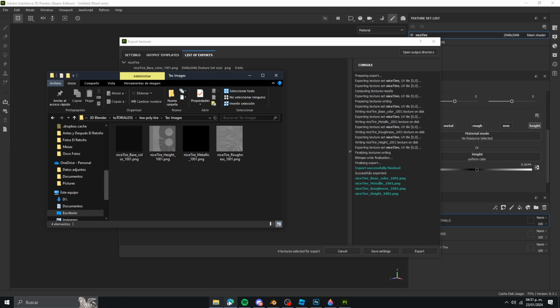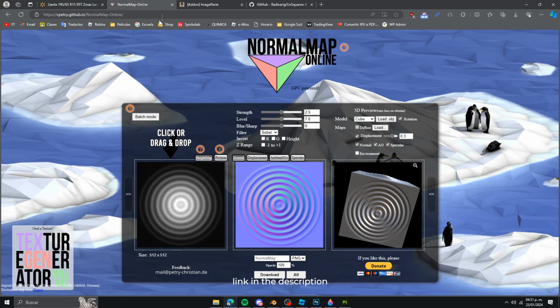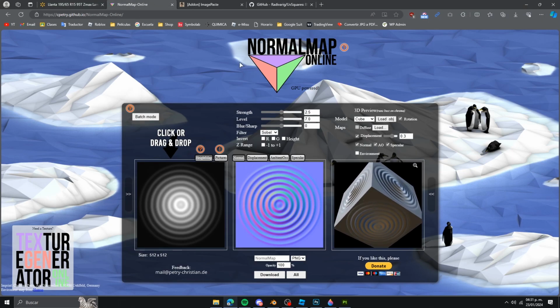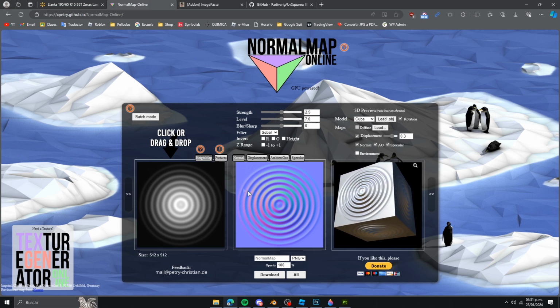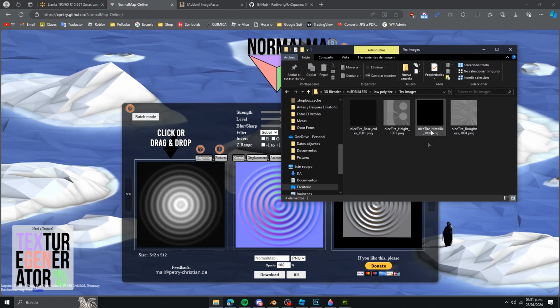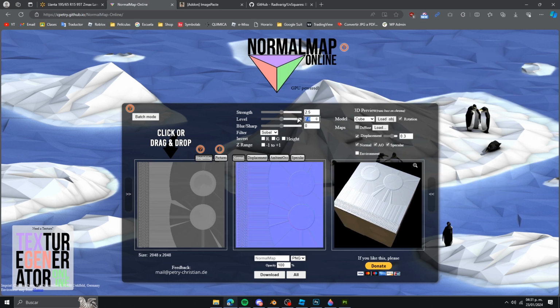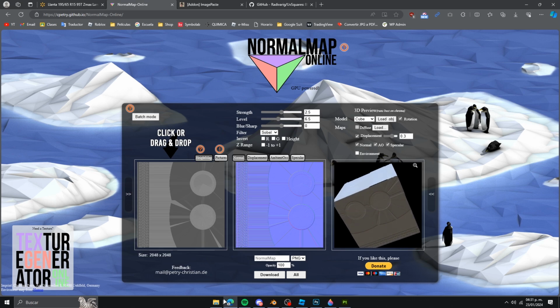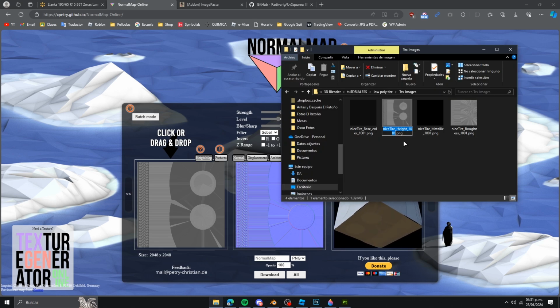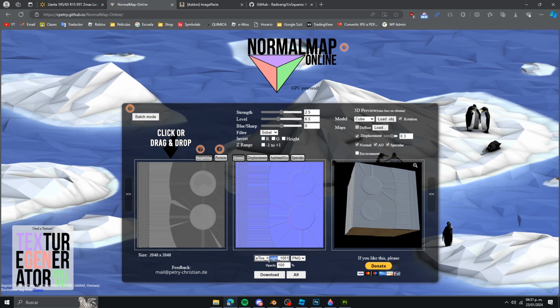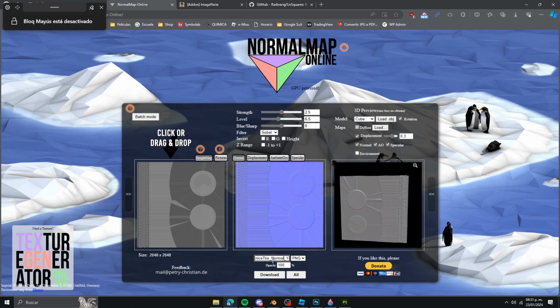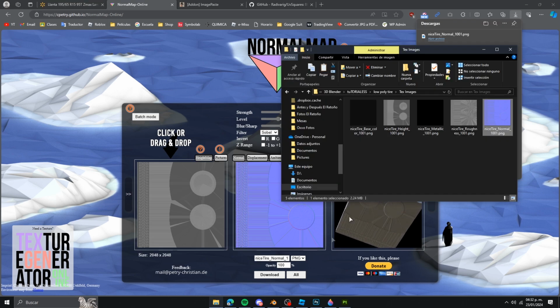So now we're going to go to this website here, this beautiful website, and let's drop our height map. Alright, here let's change it to 6.5, just like that, and let's copy this name and paste it here, but instead of height, let's type normal, just like that, and download.